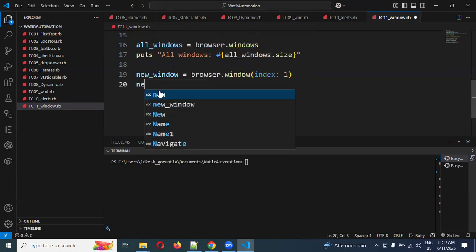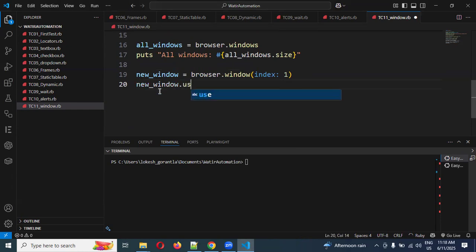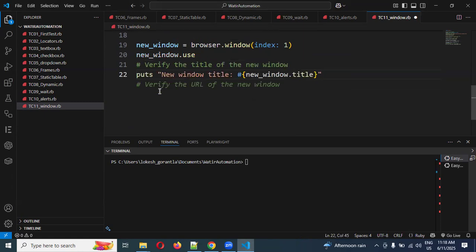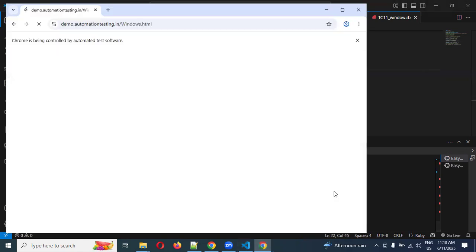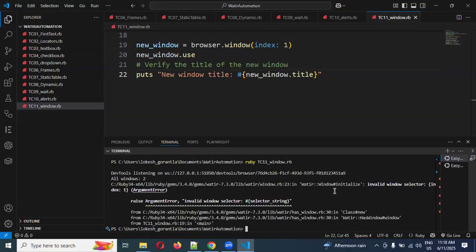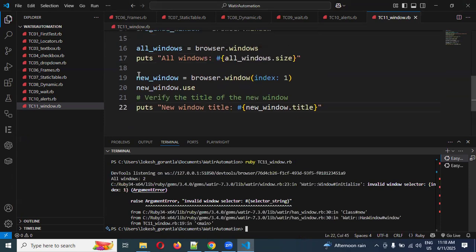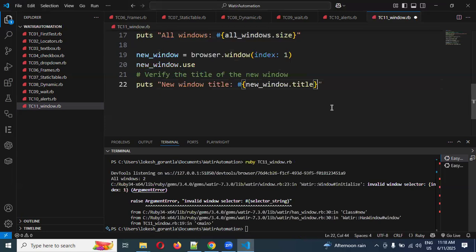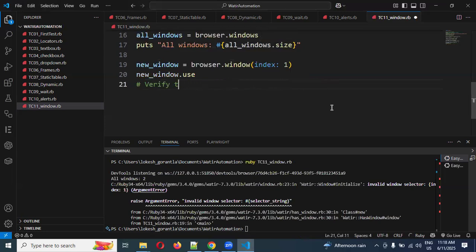First, new window dot use. Then I'm going to use that particular title as well. We'll see whether this works or not. I have a question mark for this. Yes, it is not working. This particular concept is not working. But still I'll go ahead and use another functionality.